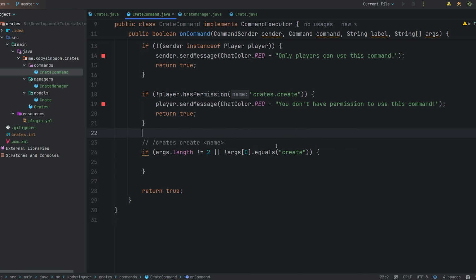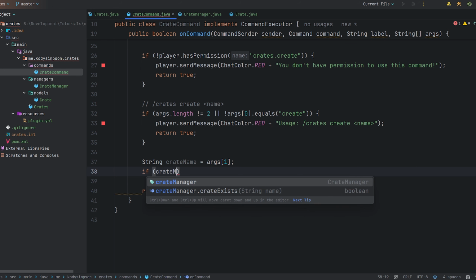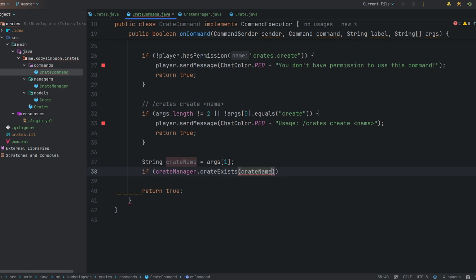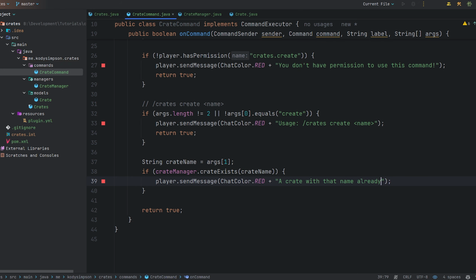Now at this point, we can then finally grab the crate name. So crate name is equal to args1. So that will grab it from the command. Now let's use our crate manager. We need to get a reference to that in this class. So private final crate manager. And then now down here, we can do crate manager, crate exists, crate name. So let's see if the name already exists as a crate. If it does, then we're going to do player.sendMessage already exists.